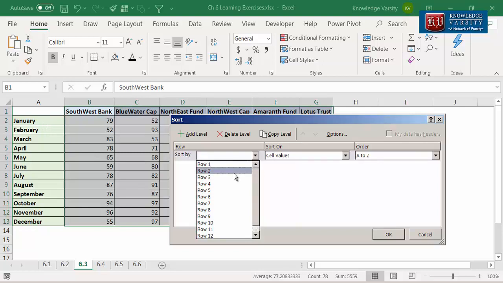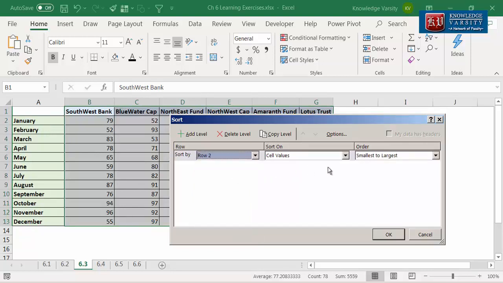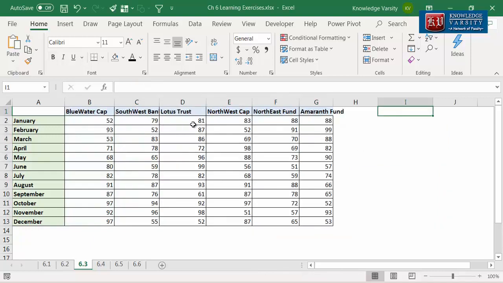Hence, I will select row 2. Lastly, in the sorting order option, select smallest to largest and click OK. You can see the values in this row are in ascending order. The column containing the lowest value, 52, is on the extreme left.